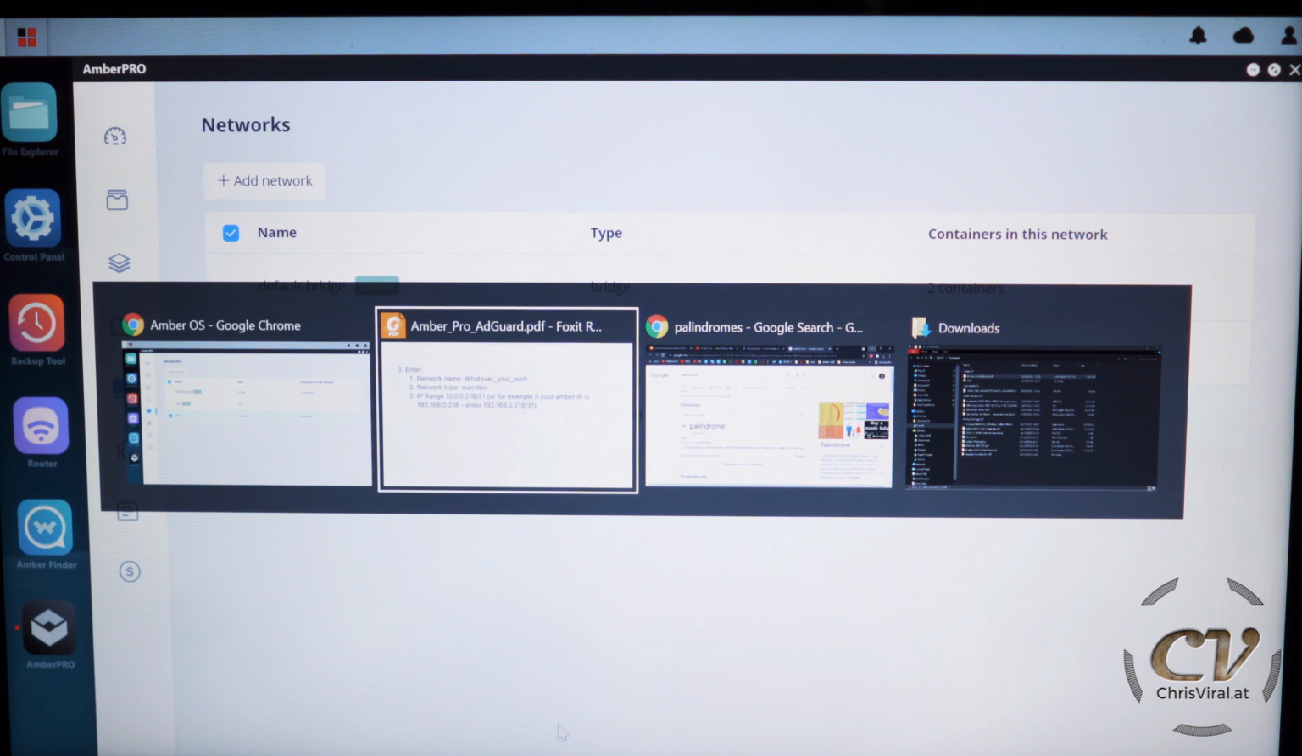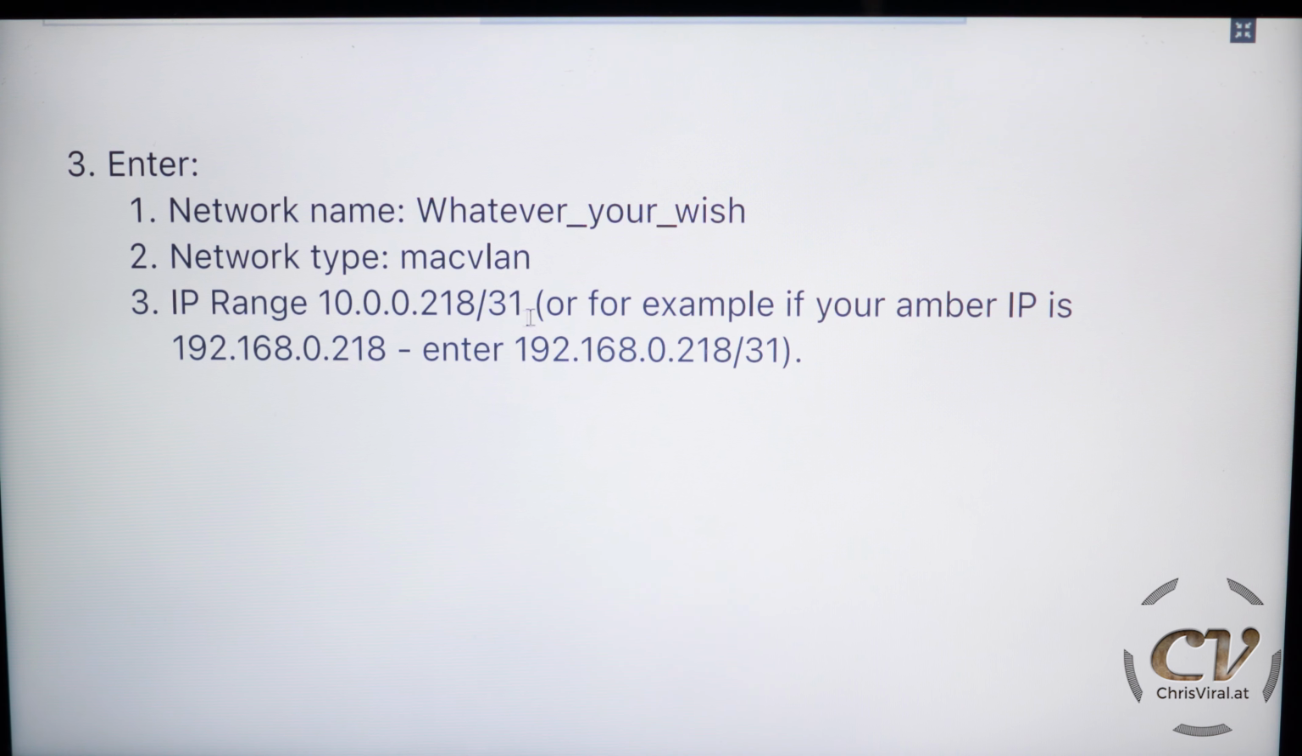So just with the tutorial, you should be able to do it. Just focus on this. If your Ambper IP is that, well, you basically take your Ambper IP. You can see it in the Ambper OS, and then you just add /31. Easy as that. You type the network name. Don't use test, obviously, because that sucks. Probably AdGuard Network maybe would be a good name, and the type is Mac VLAN, right?